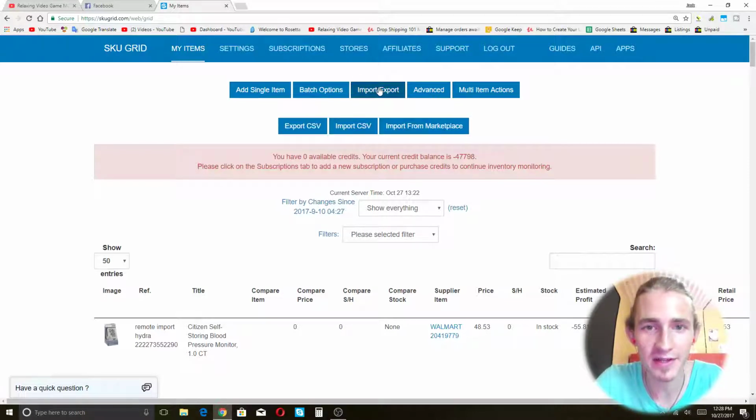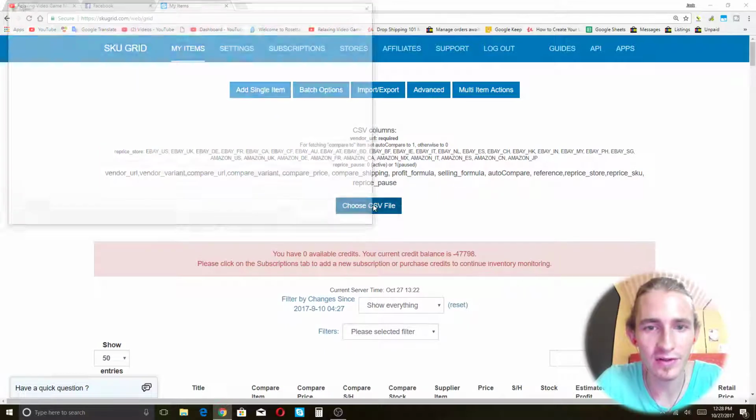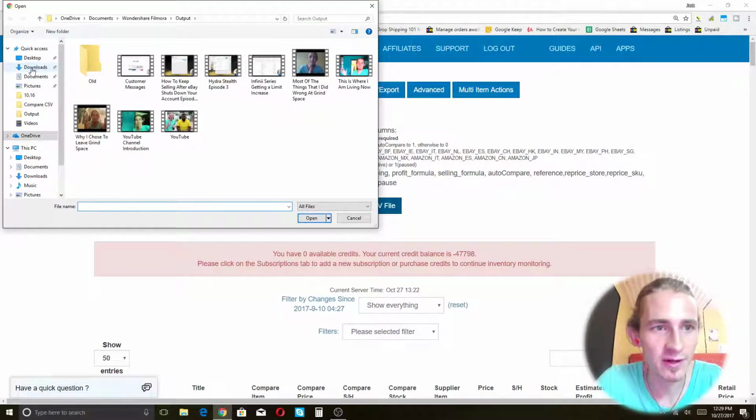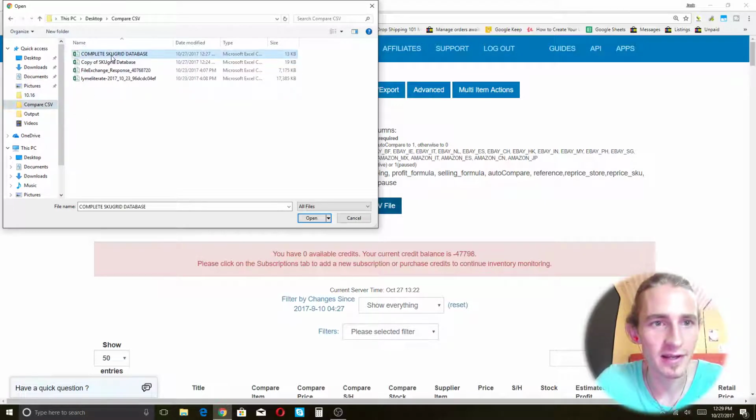So to do that, go to Import and click Import CSV. Now click Choose CSV File, and then we're going to go to our Documents. I'm not actually sure where it's saved the file I was just looking at, but I'm not going to actually upload it. So what you're going to do is find the file that you just had, right? And then, oh, here we go, it's right here. And then you're going to click Open.